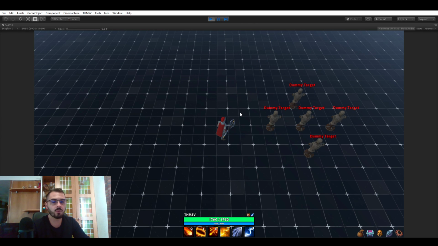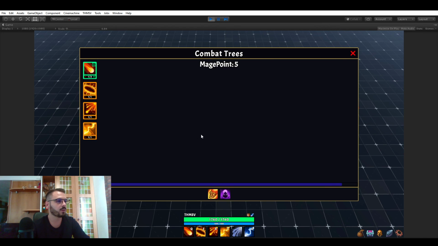That's pretty much it for abilities. That's all I wanted to show. I'm going to be making a video soon about combat trees, because of course this is deeply connected, about this thing here and how all of that works.